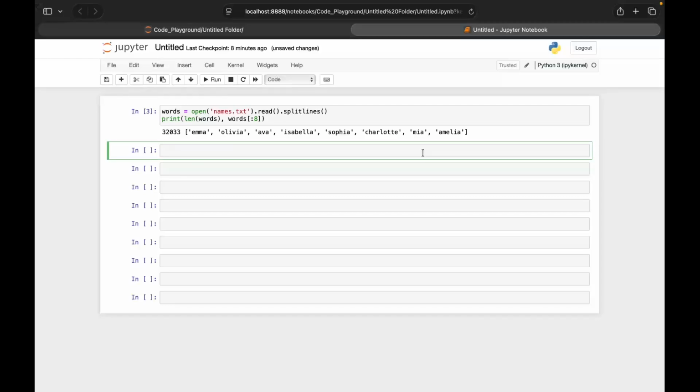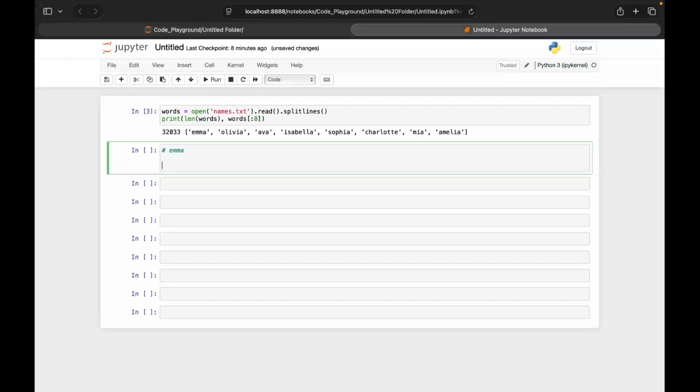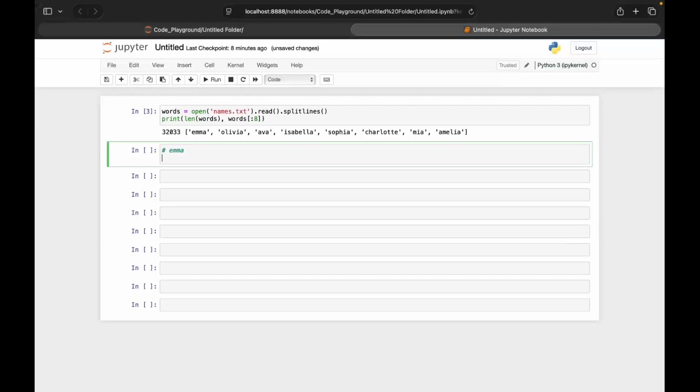Now what I want to do is create, first of all, a bigram model. First of all, I'm going to suppose I have a name Emma. In order to indicate the starting and ending of a word, I'm going to place a special token at the end of the word. So this dot is going to be my special token that denotes starting and ending. If dot e, then that will mean the name starts with e, and if a dot, then that means that the name ends with a.